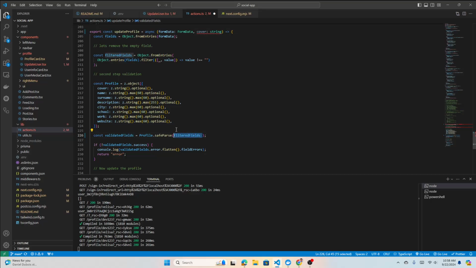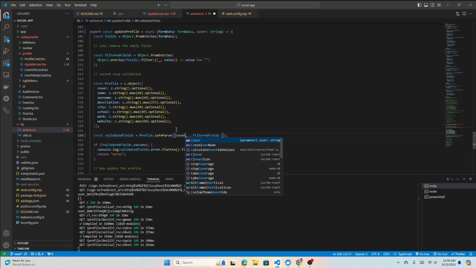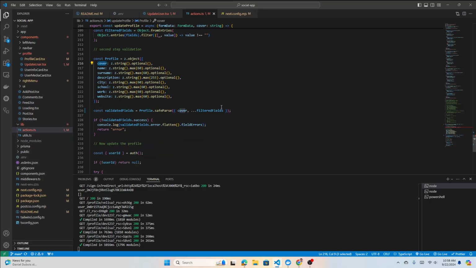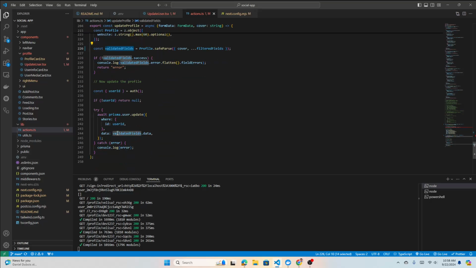So I will just create an object here, and spread everything. And then you also pass the cover, that URL. Save. That's it. You pass the additional field cover right now in the filtered field. That's because, see, we have this props cover. This is optional, but we can pass it. And then this validated field will be automatically updated in our database here.